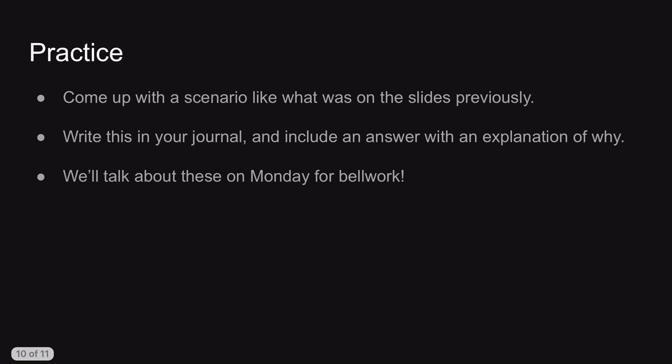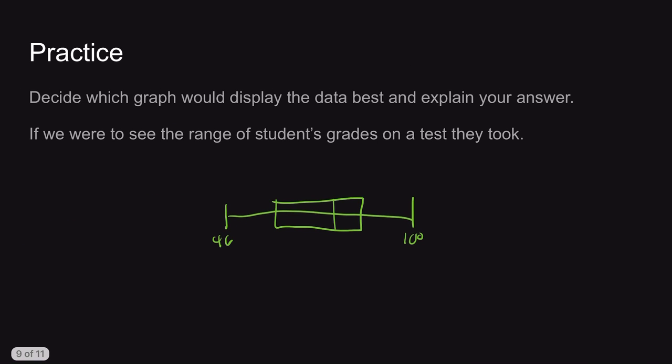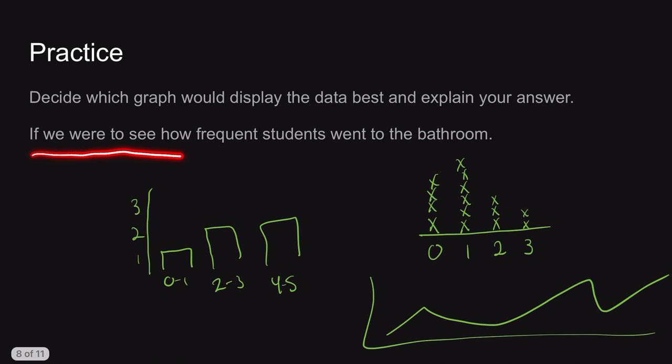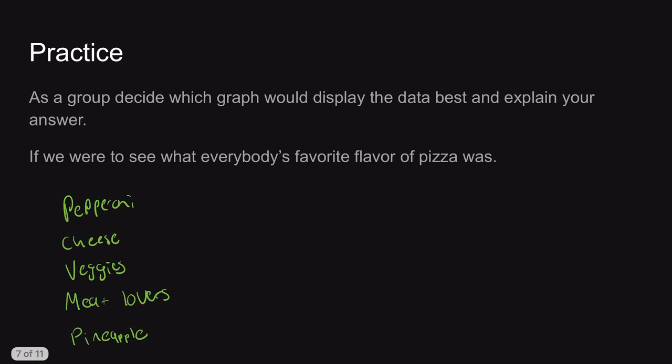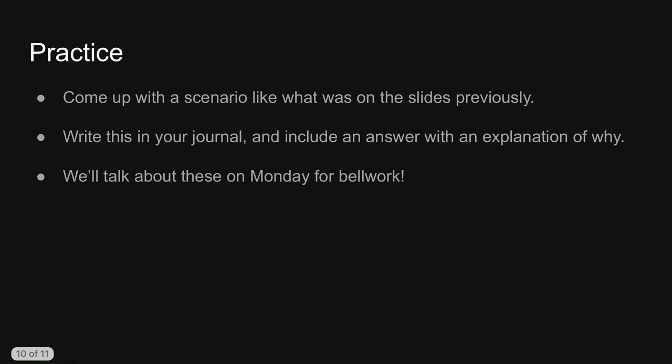Okay, finally, in your journal, what I want you to do is come up with a scenario like what was on the slides previously. So, for instance, I said, if we were to see the range of students' grades on a test they took, or if we were to see how frequent students went to the bathroom, or if we were to see what everybody's favorite flavor of pizza was. You come up with one of those. Maybe it's what students' favorite clothing brand is, or their favorite video game, or how often they forget to do their homework, stuff like that.